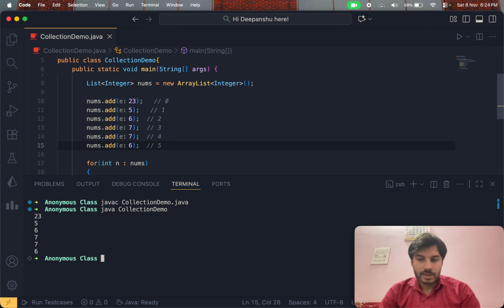As you've seen here, there is 23, 23, 5, 6, 7, 7, 6. So there are repeated elements or duplicate elements. Okay, so we know one thing from this particular activity, that a list can contain duplicate elements. Apart from unique ones, it can also contain duplicates.